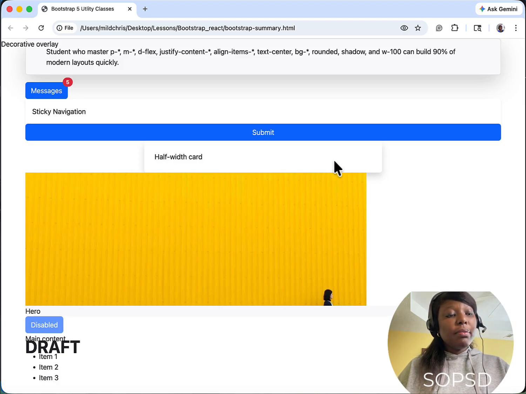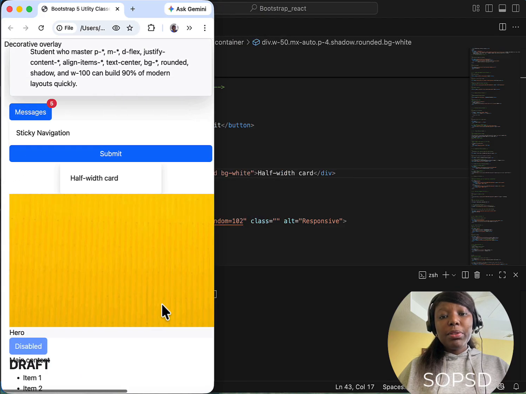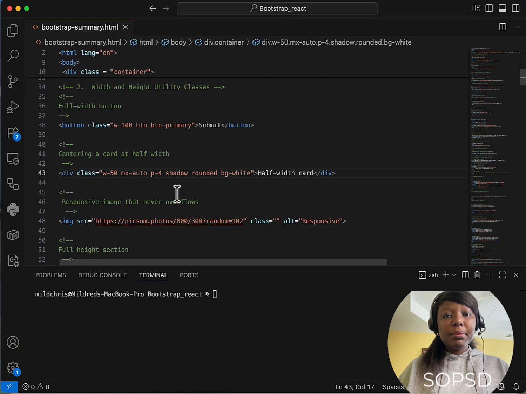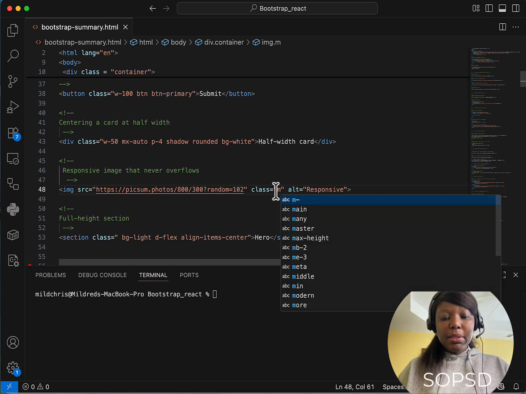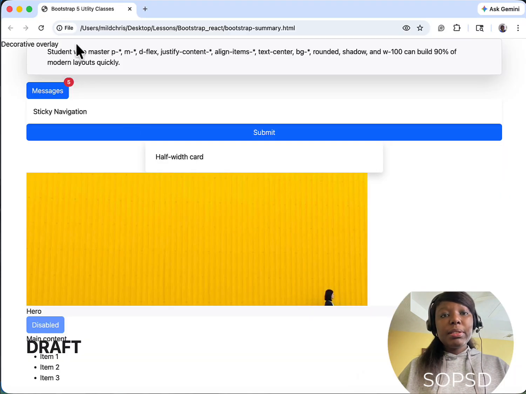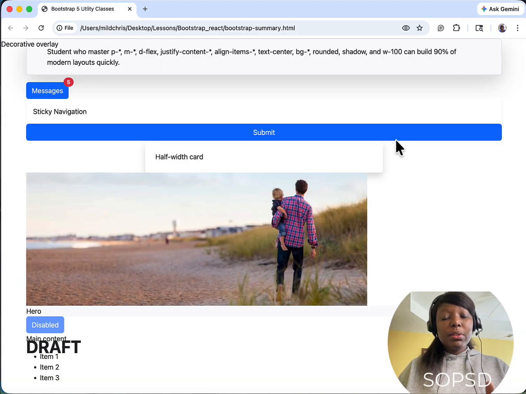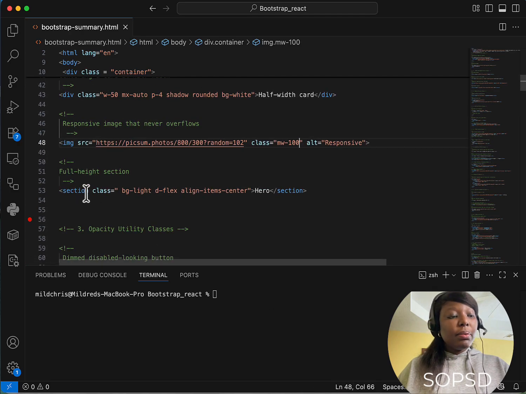We can also have a responsive image that will never overflow, and we can put max width of 100 like this. So for instance, when I reduce this screen size, you see it overflows because we have a horizontal scroll bar. If I want to have this not overflow, I'll use the max width property here. So for this image, the class I'm going to put here will be mw-100. And when I refresh this time and I minimize, it resizes that image. But let's look at the height. We just looked at the width, right? So let's say we want to have a full height section here, and we have this section here.